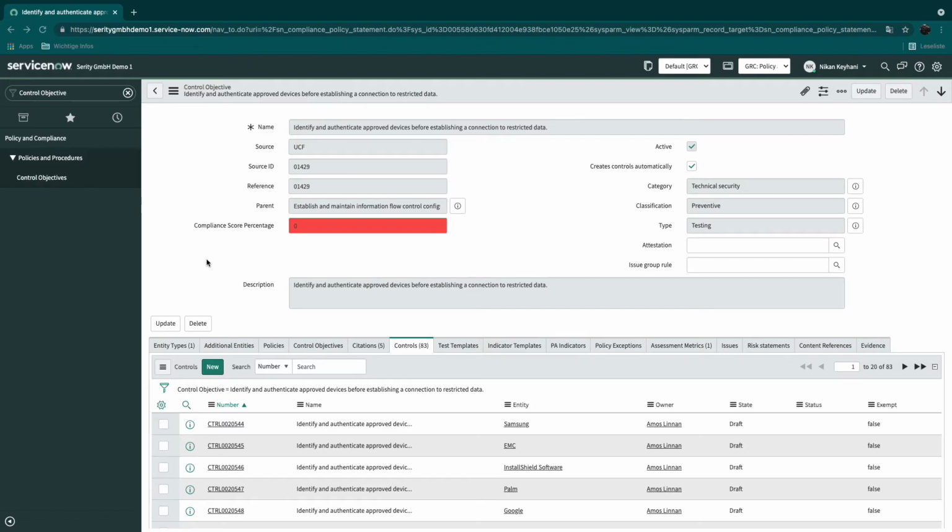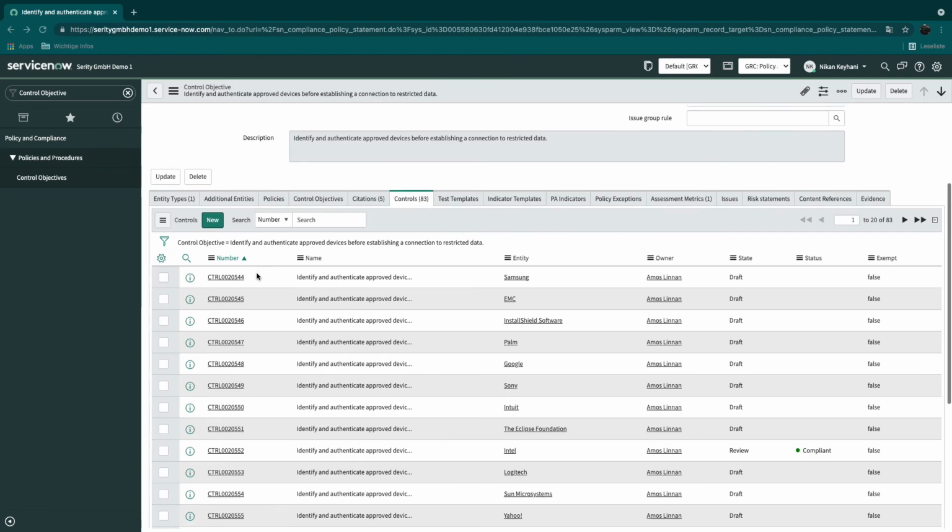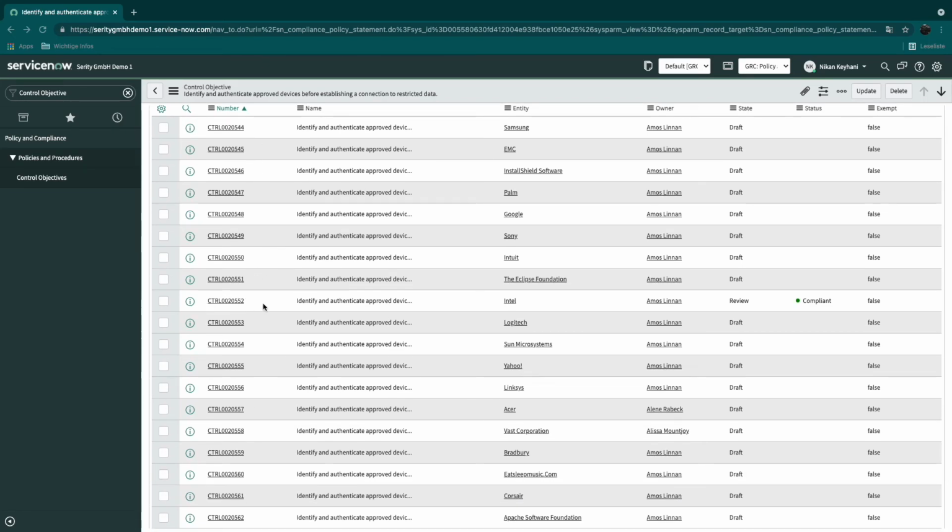I have to mention something, and that is that only if the assessment state is set to closed or finalizing with vendor, the controls on the control objective are going to be updated. So if you want to know more about the life cycle of vendor risk assessment, we have another video about that on the YouTube channel as well. But in this case, I pushed the state of the assessment into closed manually. And as you can see, the control for my vendor Intel is set to compliant.